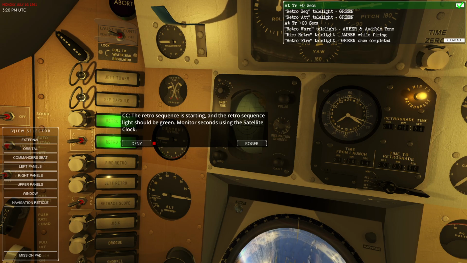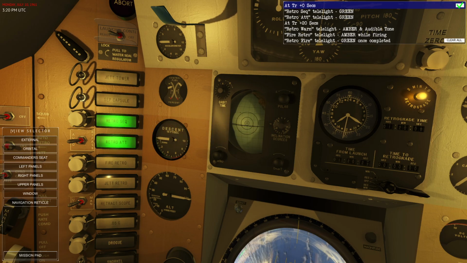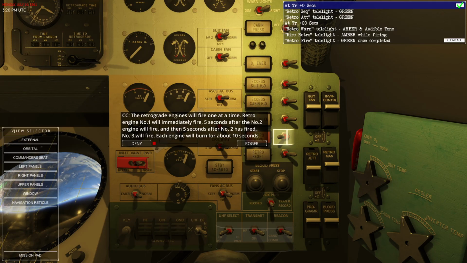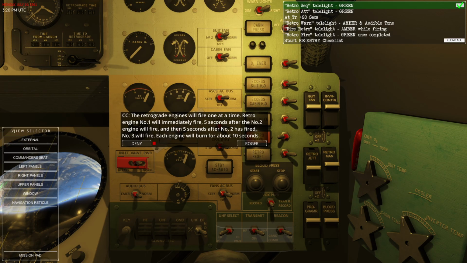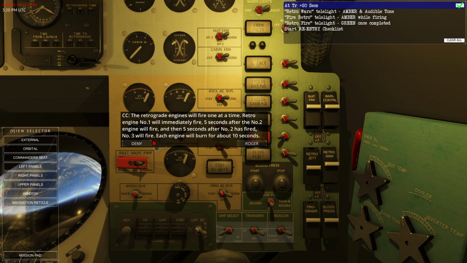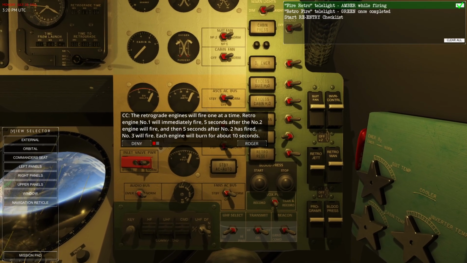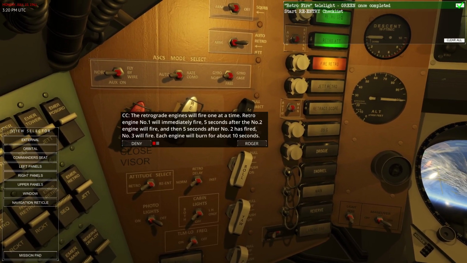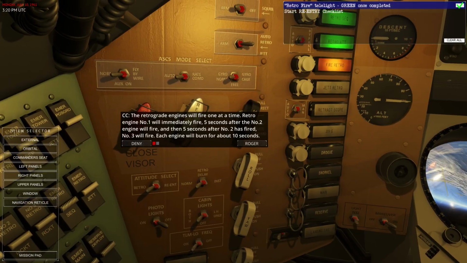Monitor seconds using the satellite clock. 20 seconds after this, an audible tone warns that the retrograde engine is about to fire. Remember, you can silence the alarm. Okay. Both are green. Amber. Retro fire green once completed.